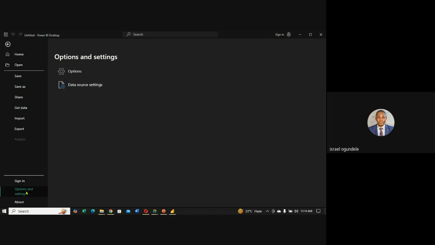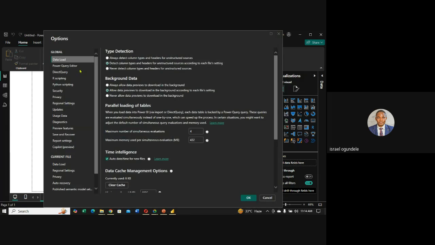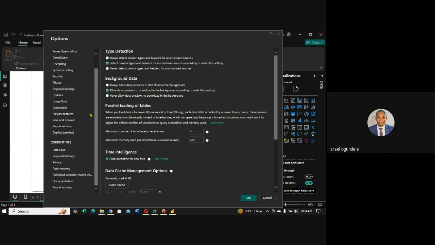If I click on options and settings, and I go to options, it's going to give me some of the features that are set on my Power BI. I can begin to look at some of those features one after the other. But by default, it's advisable that you just leave it this way, so that you will not begin to adjust some things that you won't be able to trace at the end of the day. But one thing that is so necessary is looking at the nature of the data that you want to operate on.